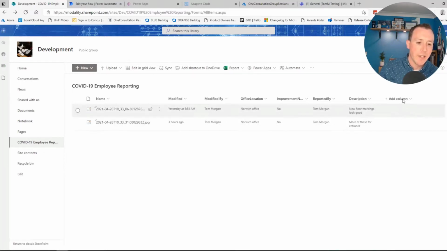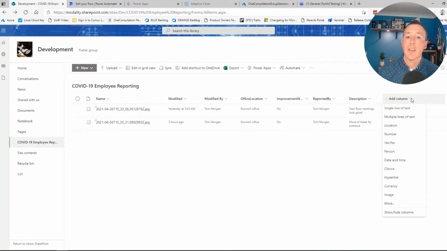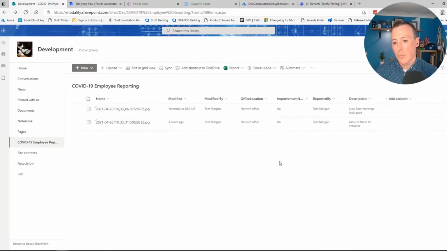What I've done is added some additional columns. So if you don't know you can do this, in the document library you can add extra columns, extra metainformation about your document, about your file. I've added some to support what we want to collect about our observations. So office location, improvement needed, reported by, and a description.